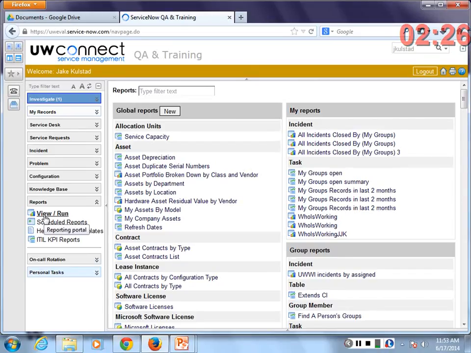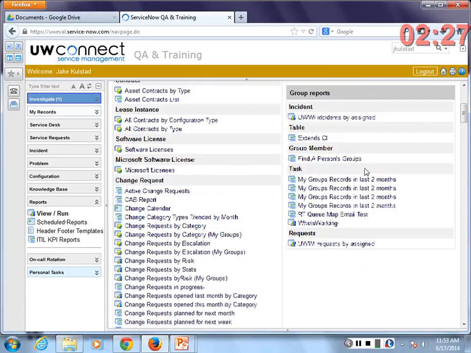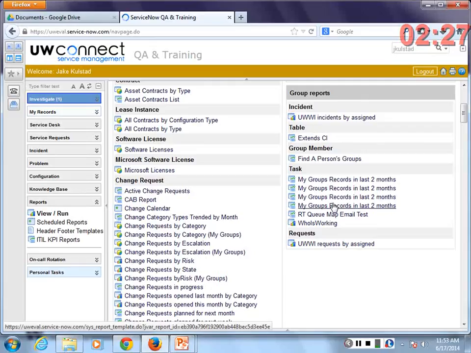This is going to be the third warning about group stuff. If you go in here and delete a group report, you delete it for all your group members. So again, play nicely. This is to share as colleagues. Everyone okay with that? I'm going to show you a report that I made. If you guys all look in the bottom right of the group reports, do you see my group's records in the last 2 months? Do you see that report? Let's click on that.